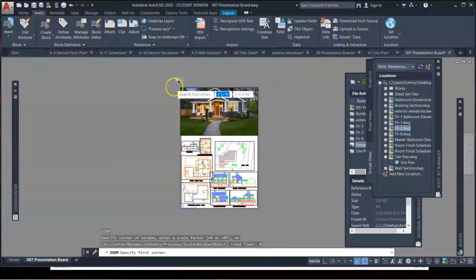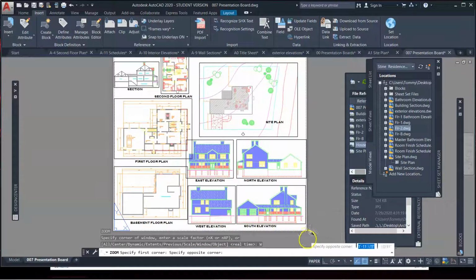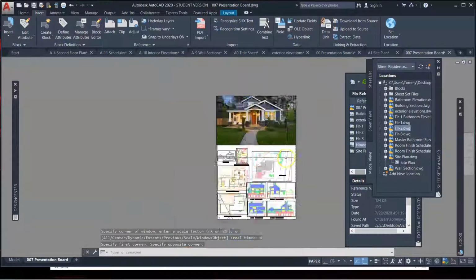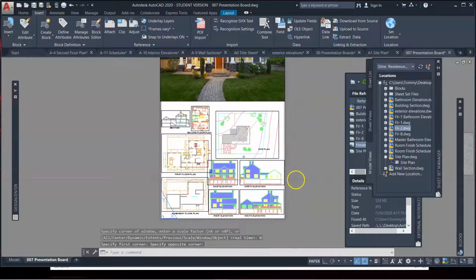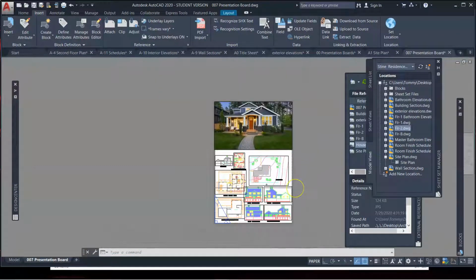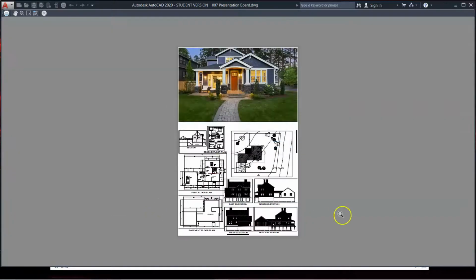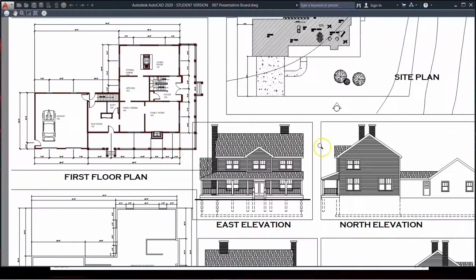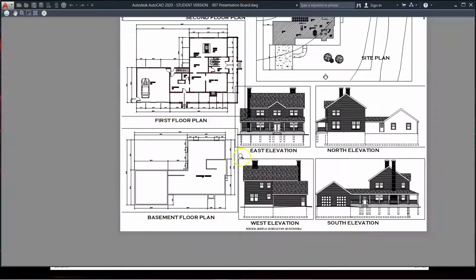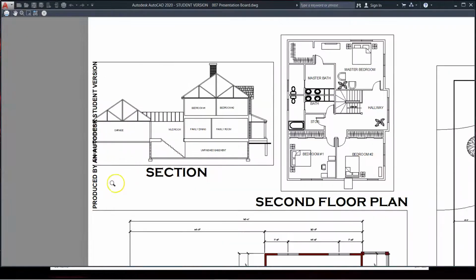Zoom, window, and we can print this out in PDF. So Control P. It's already set up. Let's see, preview. And that's what it looks like. So you have all your drawings, and it shows everything. Shows the client everything.